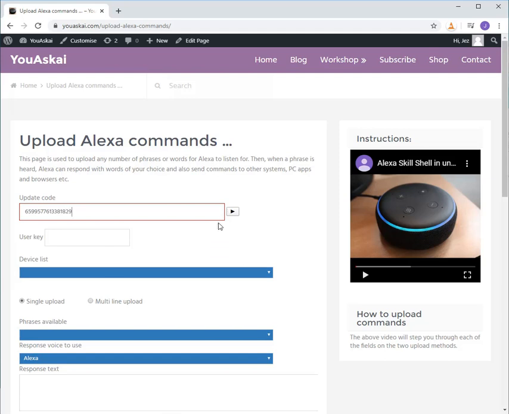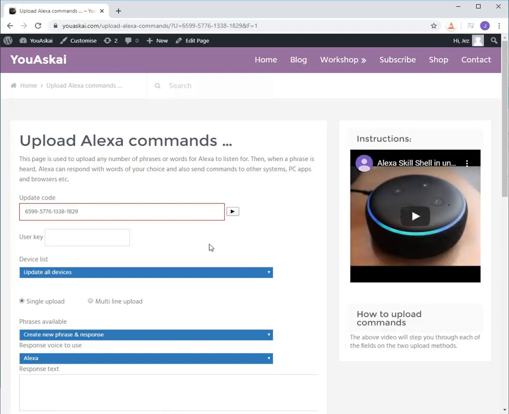Then just click the button on the end of the edit box. If you say 1003, I will repeat the existing code, but if you say 1002 again, I will generate a brand new code and the old one will no longer work. We will cover the user key later. So for now just ignore it.